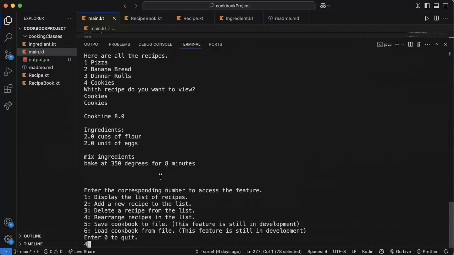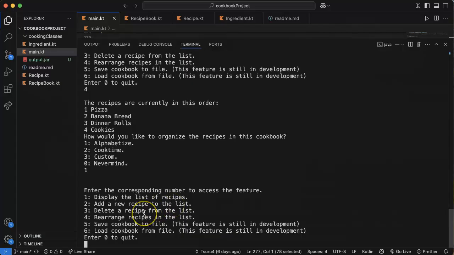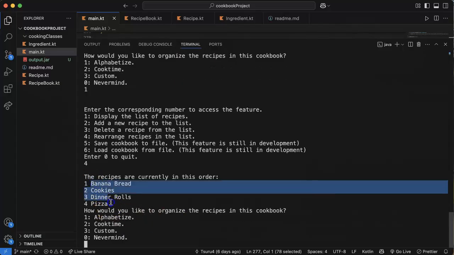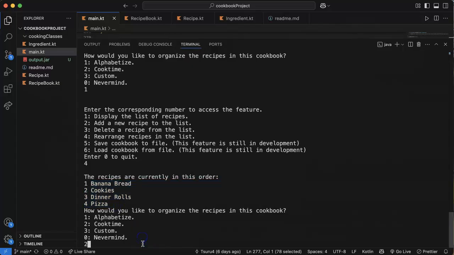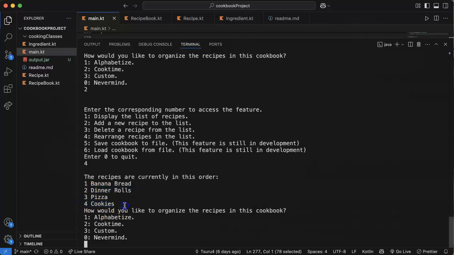We can rearrange everything in the cookbook so that we can put it all in alphabetical order. Right now it says pizza, banana bread, dinner rolls, and cookies. So if we want alphabetical order, now if we load it up, they're all in alphabetical order. Now we want to sort them by cook time, and now see, banana bread cooks for like an hour, dinner rolls like 10 minutes, pizza is also I think in there for 10 minutes, so these two are the same anyways, so it just kept these two in the alphabetical order they were already in. And then cookies we put in as 8 minutes, so that goes last, so yeah, that's working alright.